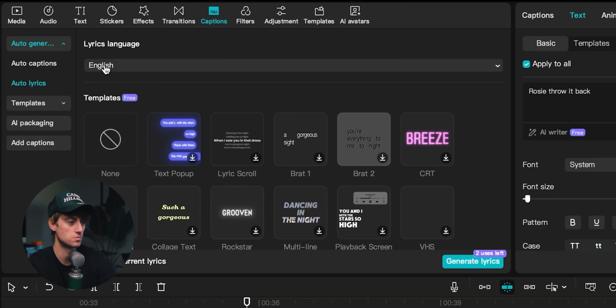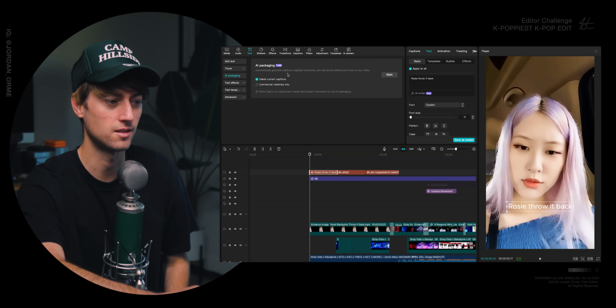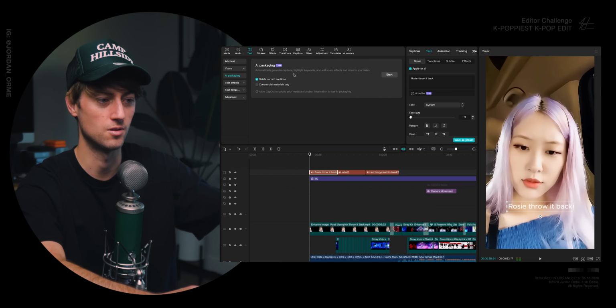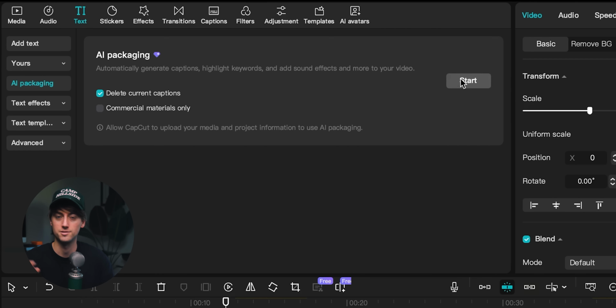So one thing we can do is we can go to text and click AI packaging. It's something that automatically generates captions, highlights keywords, and adds sound effects to highlight certain key moments, all in one click. So let's give it a shot.